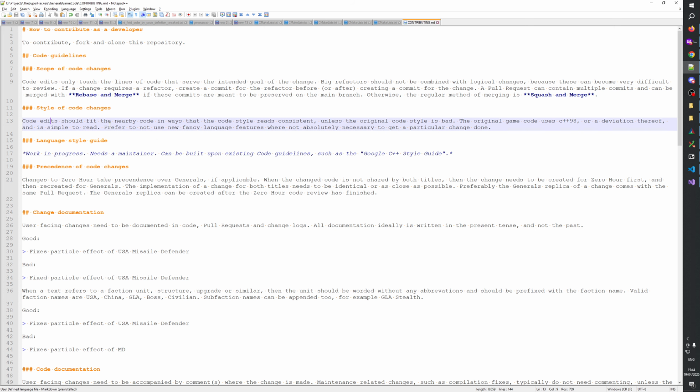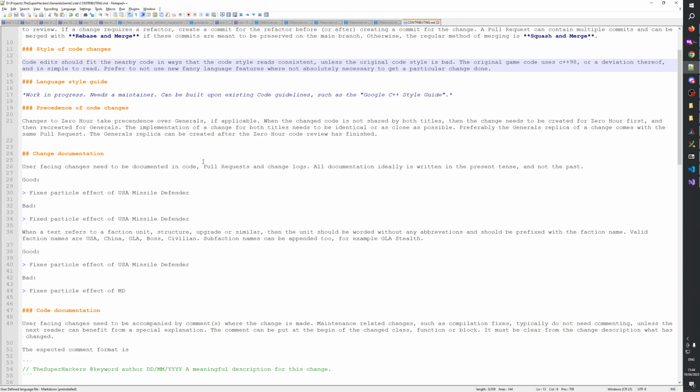Code edits should fit the nearby code in ways that the code style reads consistent, unless the original code style is bad. The original game code uses C++98 or a deviation thereof and is simple to read. Prefer not to use new fancy language features where not absolutely necessary to get a particular change done.